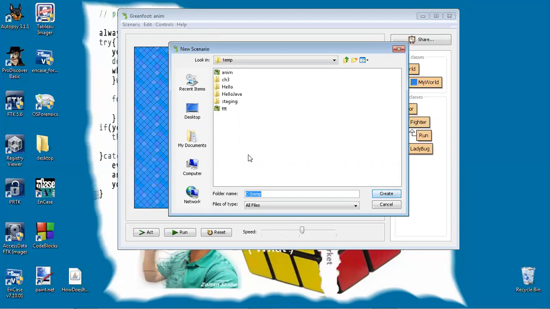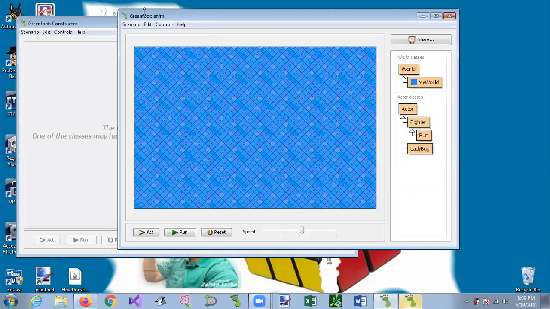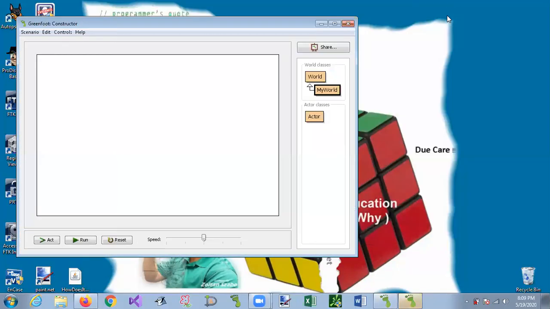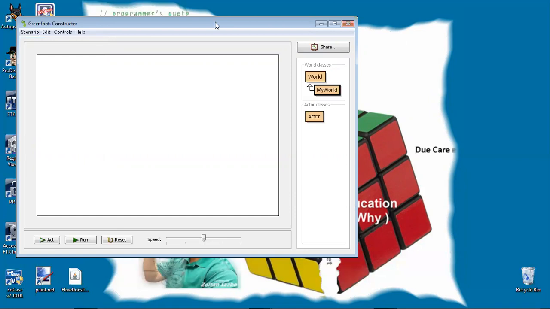Let's just create a new Java scenario. Okay, so when it comes to scenarios, Stride is for even easier, maybe pre-K or elementary school level. But you want to make sure that you create a Java scenario. We want to practice Java. So even though application development is not part of computer science, in this case, we're just practicing what we learned in chapter 3, which is creating objects.